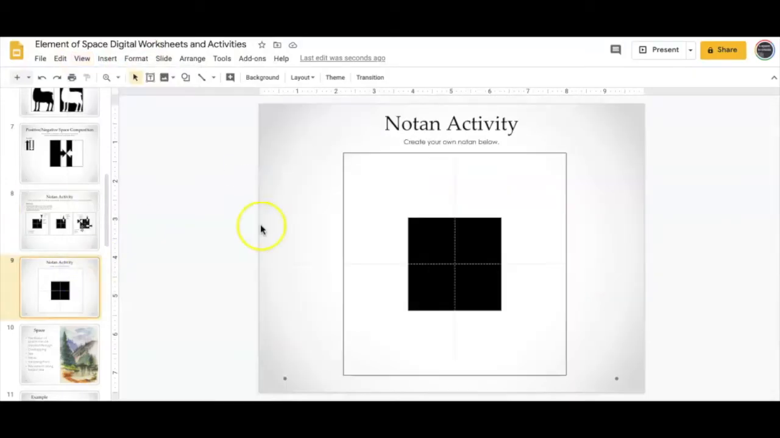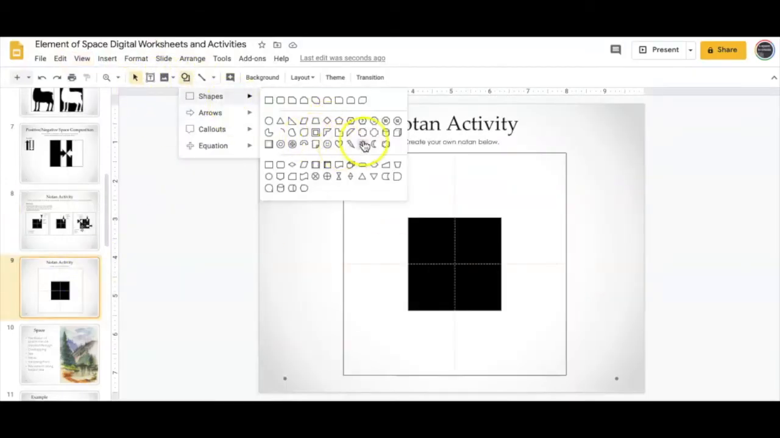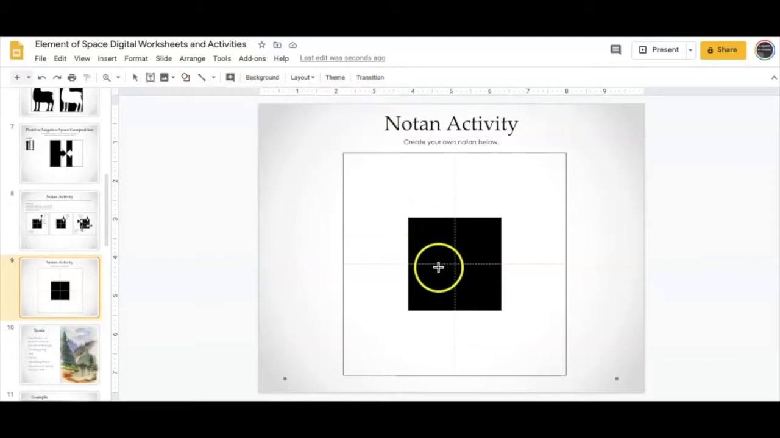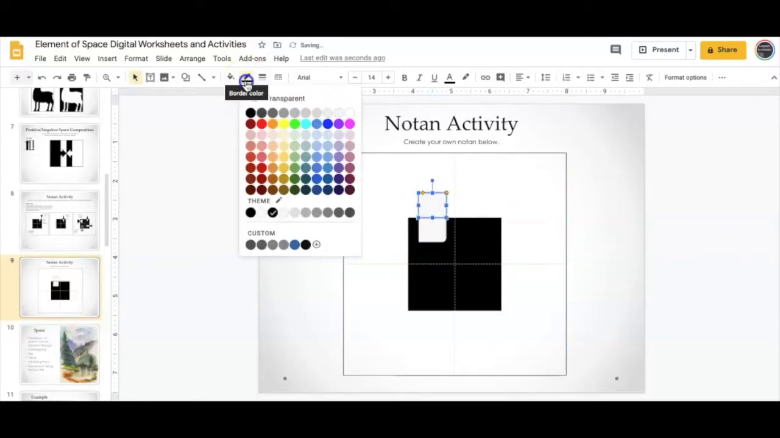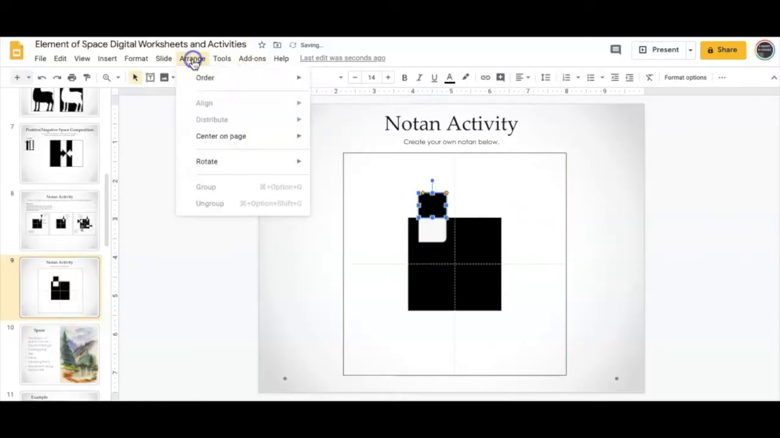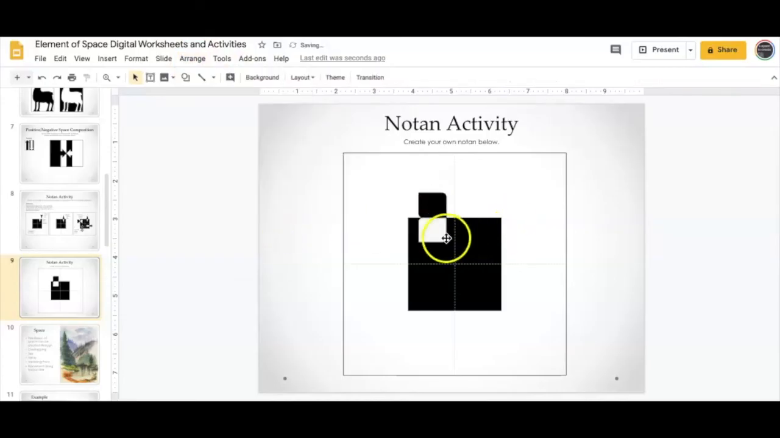On the next slide, it's going to give you a bigger note-on activity space. You're going to create a shape in white, and then you're going to click and drag it to duplicate it and fill it with the opposite color. So in this case, black.